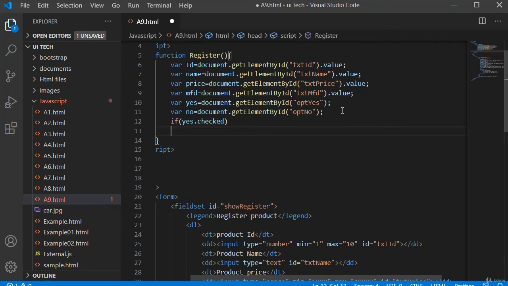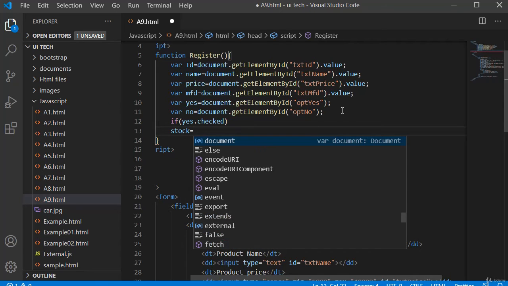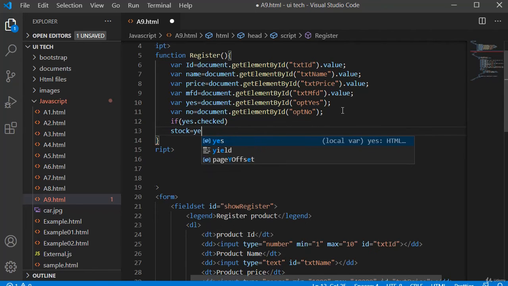If yes dot checked, if the user has clicked on yes, then you have to create a variable called stock is equal to yes dot value. Here you have to use dot value because you are storing an input value which you are getting from the user. That value you are storing in stock. That's the reason I'm using dot value. This dot value represents the value that should be stored in the stock variable.